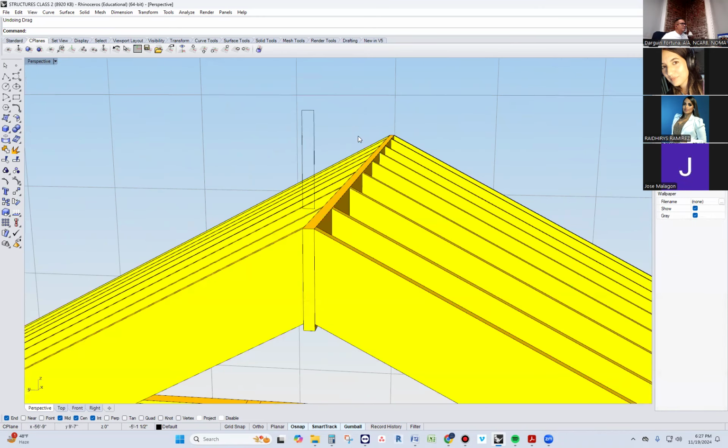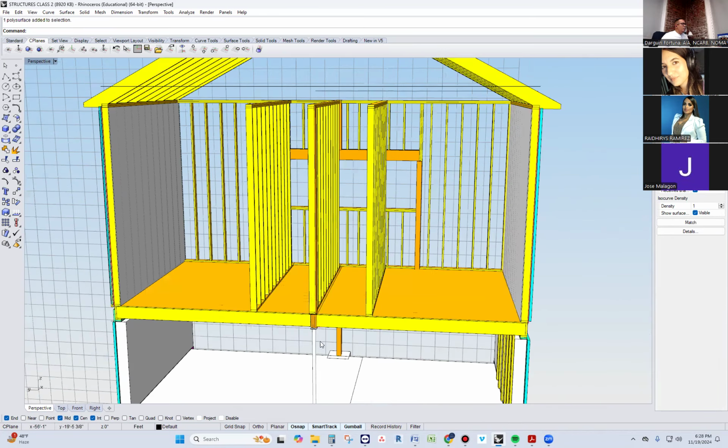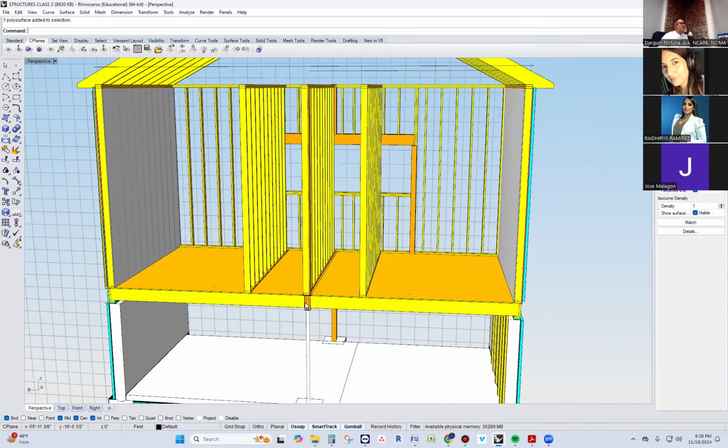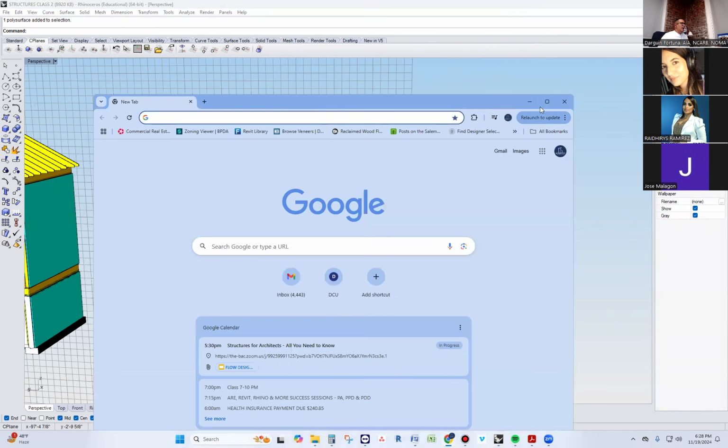Does that make sense? So now what do we do? Well, we have to size an LVL just in the same way that we would size this LVL, but we have to make sure that it accounts for roof loads, including snow load at the particular location in which we are. We're not going to do that right now.